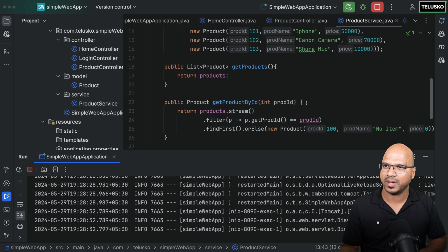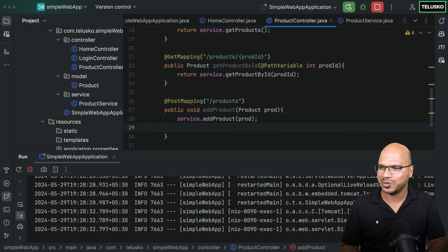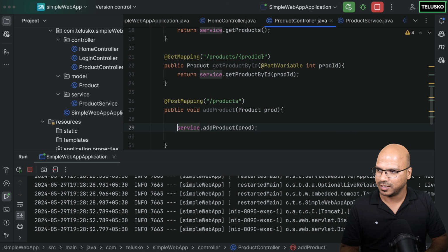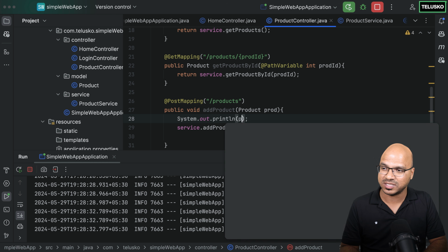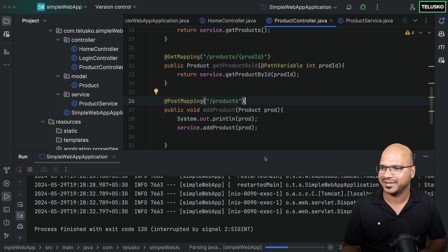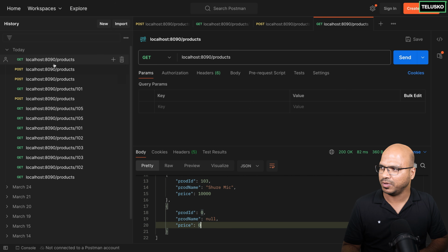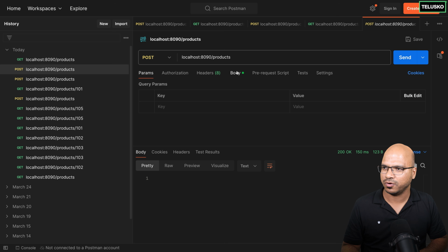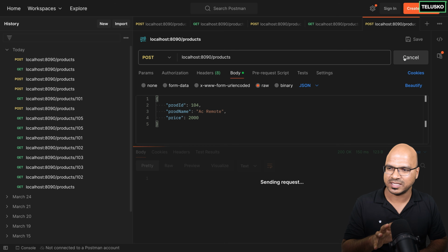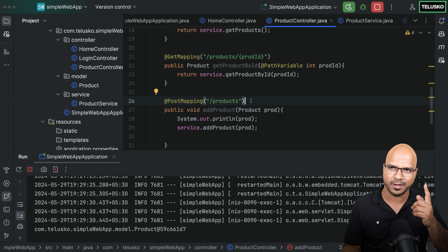What's wrong? Let me just check my controller. I know the error. I got to know the error. But I want to show you that. What I will do is I will just try to print whatever we are accepting on the server side. And let's see what you are getting. That will solve the problem. So server restart done. I will send the same request, which we have done before. The body is still intact. I will say send. We got the same response.